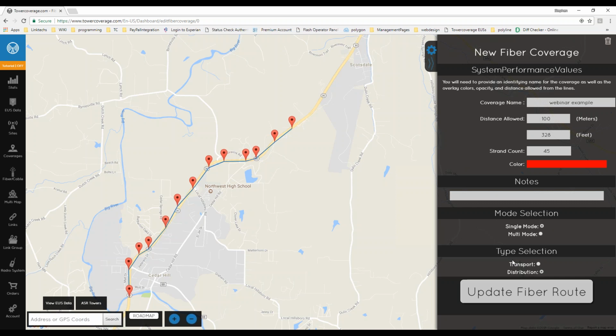You can put notes in here just for tracking purposes, whatever you like to do. Select what mode it is, whether it's transport or distribution purpose. And basically all these are just for your knowing, so that way it doesn't matter who needs to know about it. They can come to your tower coverage account and find out about that fiber run.